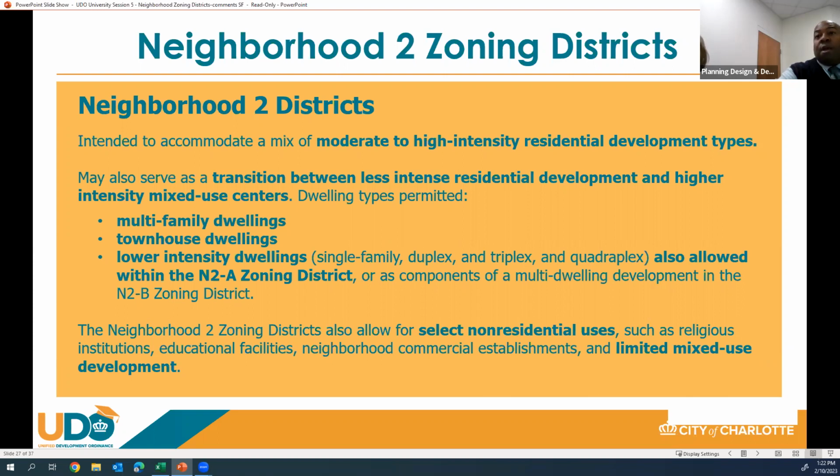district. The neighborhood 2 zoning district also allows for select non-residential uses such as religious institutions, educational facilities, neighborhood commercial establishments, and limited mixed-use development.